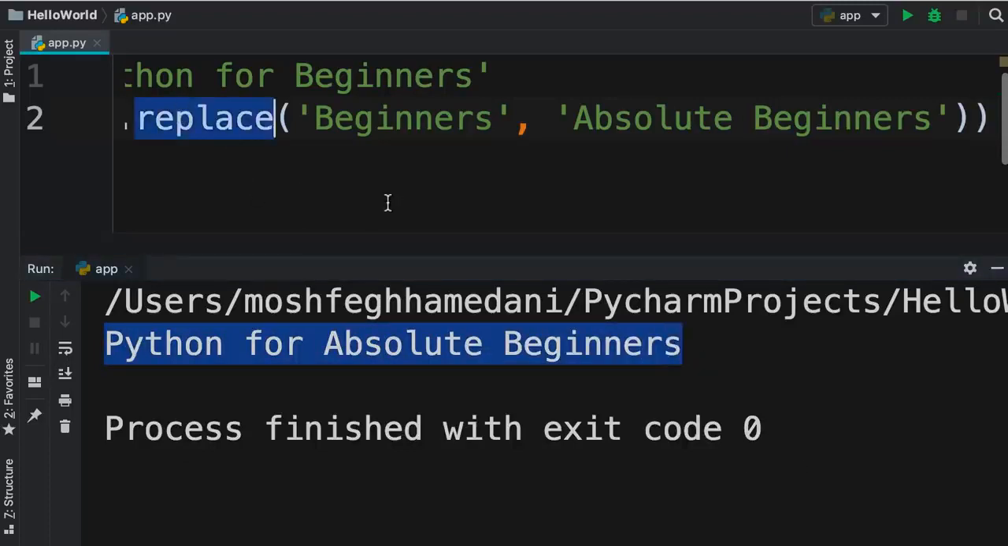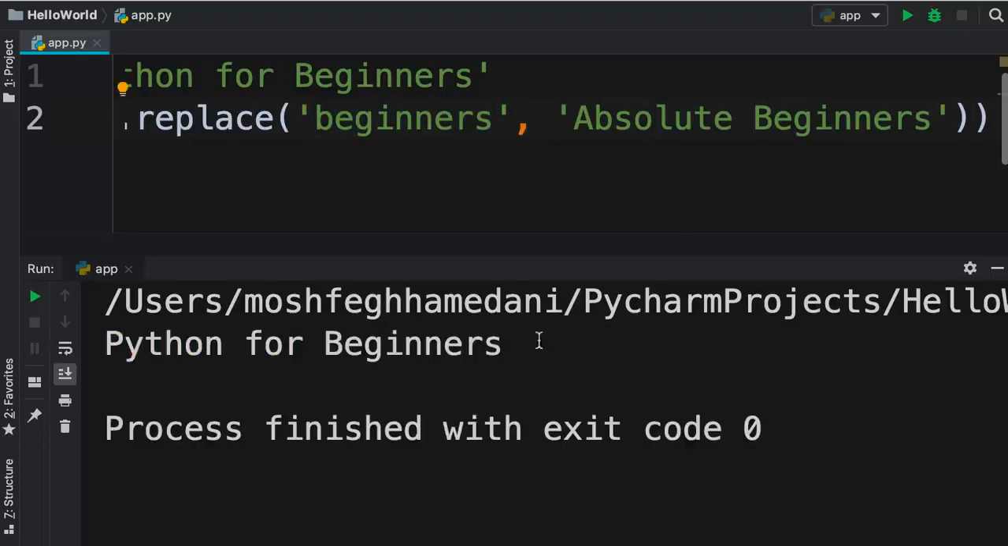Again, this method, like the find method, is case sensitive. So if we pass beginners all in lowercase, this method is not going to find this exact word in our string. So it's not going to replace it with absolute beginners. Let's take a look. So I'm going to run the program one more time. Look, we still get Python for beginners.